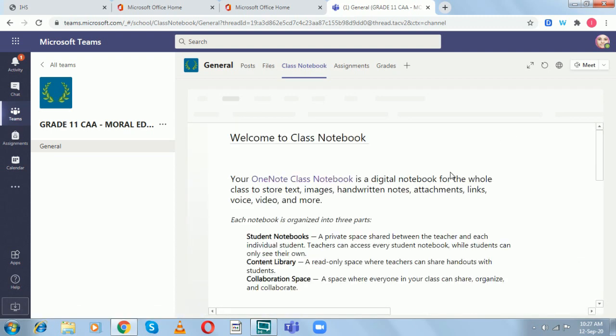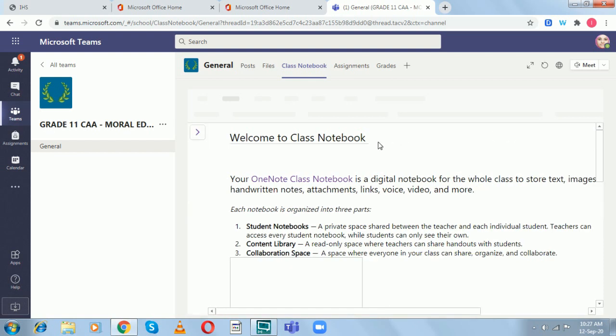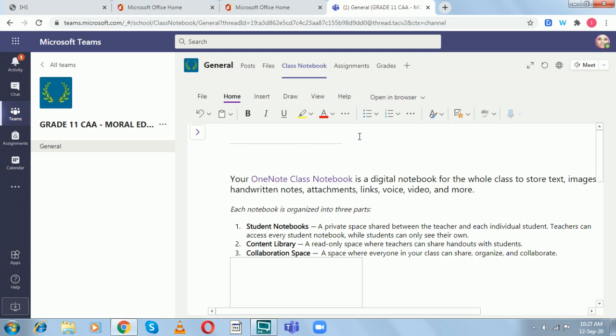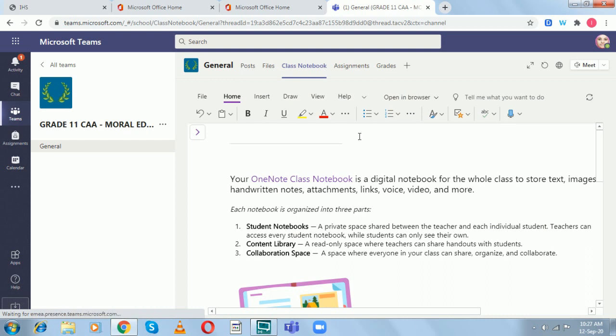Okay, now we are using the class notebook. You can change the name of the class notebook. You can change the name to your subject. So I'm going to change the name to the MEP notebook, because that is what I teach. So I'm going to change it to class notebook for MEP. Right, I've changed the name.